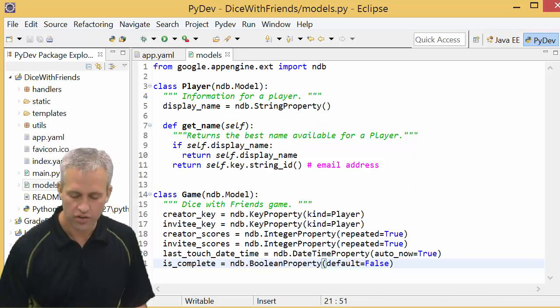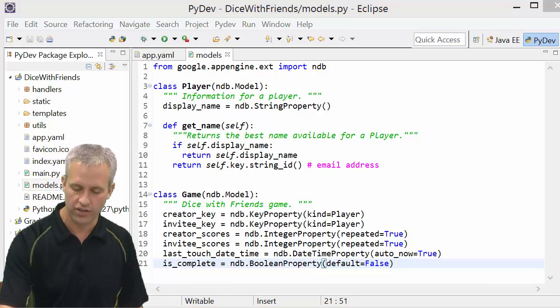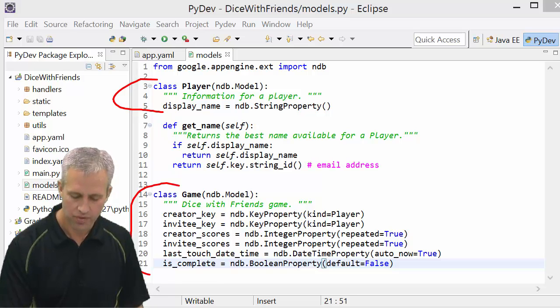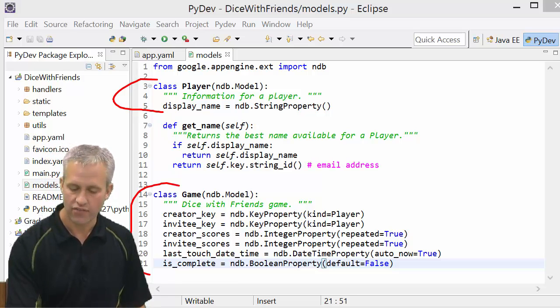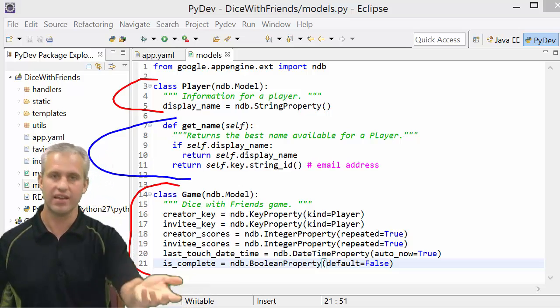The other thing that I wanted to do is look at the code that we added and make sure you understood all the details here. So we've got a player, we've got a game. I haven't done this before, but I chose to put a method on this class as well. I mean, it's a Python class. It can have methods, right?